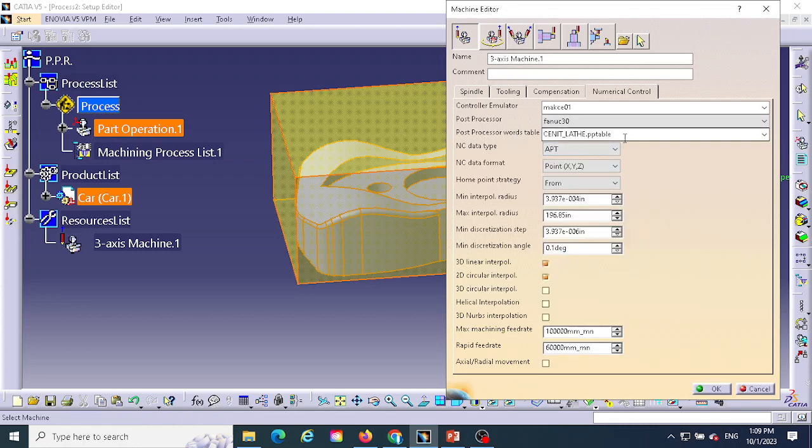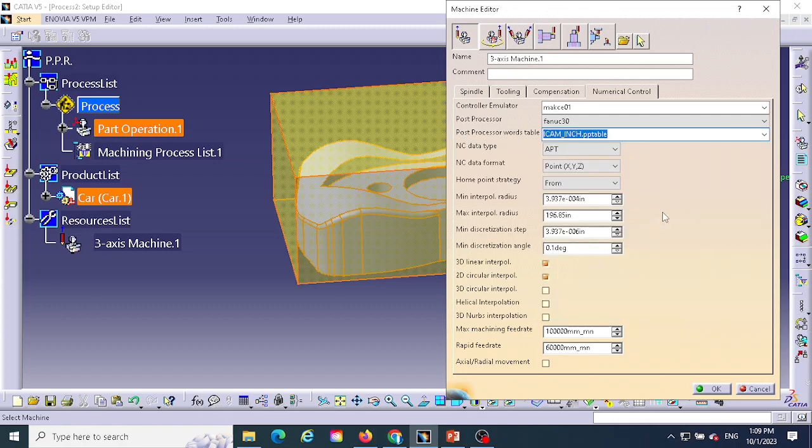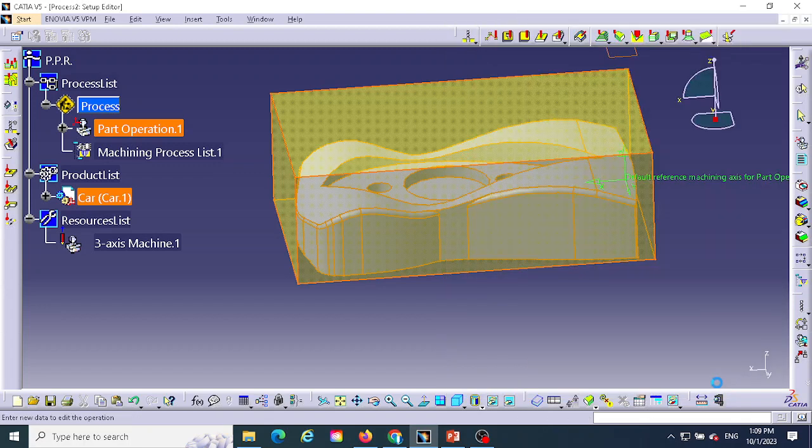The post processor word table, you can use ICAM in table. It depends what post processor you use. For the NC code, basically we're going to use the ISO or APT ISO. Yeah, this one is no problem. It may be APT or whatever. Okay, so having this, just okay.